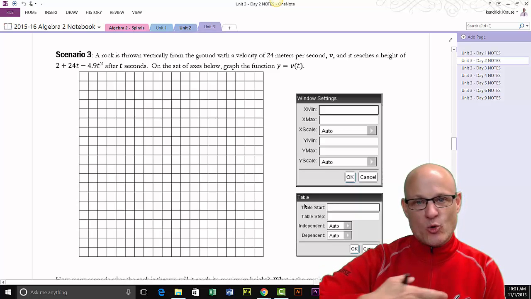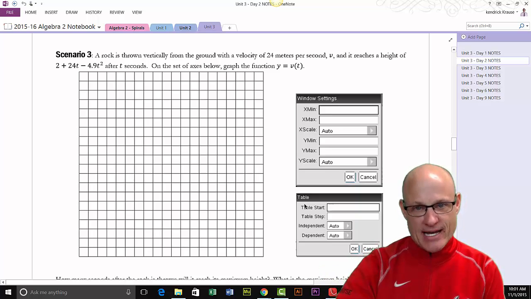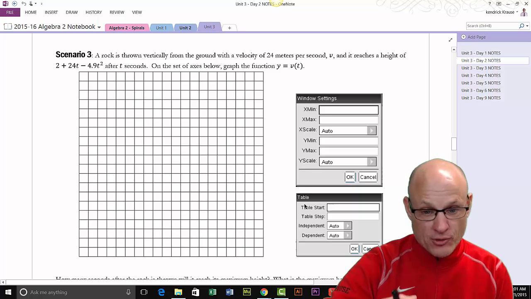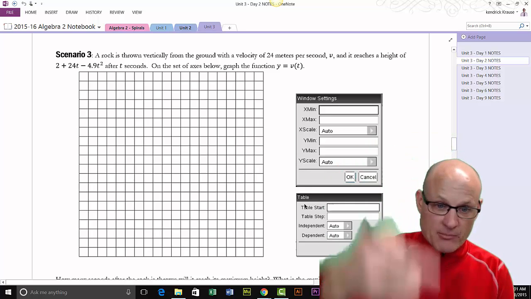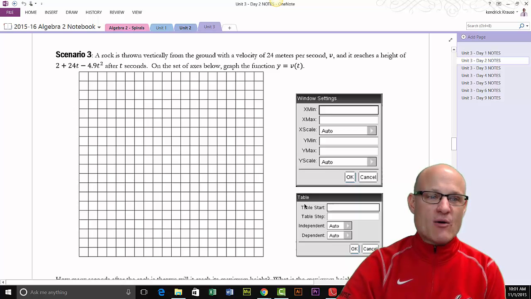The X axis is not a horizontal distance, it's actually time. So as time progresses, it goes up and then comes back down. We just don't know how high it's going to get. Now, I do know one thing. It's being thrown by a kid because it's going to start at 2 feet in the air. Because my height, when it starts, is 2 feet in the air.